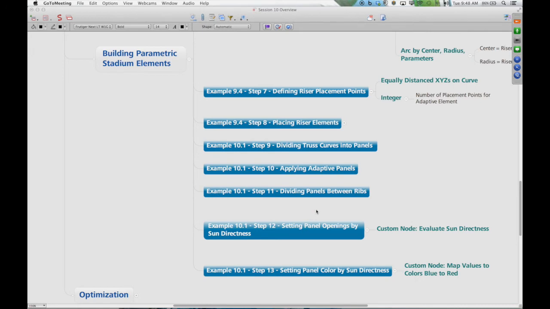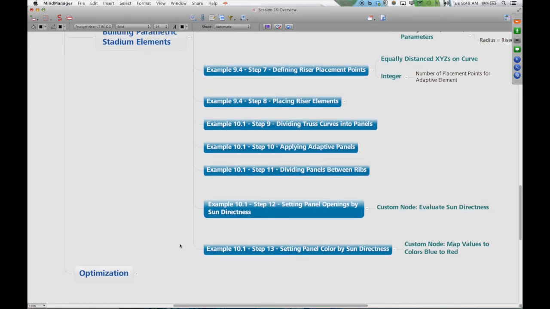Okay. Next thing up in terms of just trying to complete our stadium is we really want to start thinking about how we can put some panels on the outside of these things. So we're going to think about applying some adaptive panels. What we're going to do first is basically take those truss curves and then apply some adaptive panels to them. So let's go ahead and take a look at this.